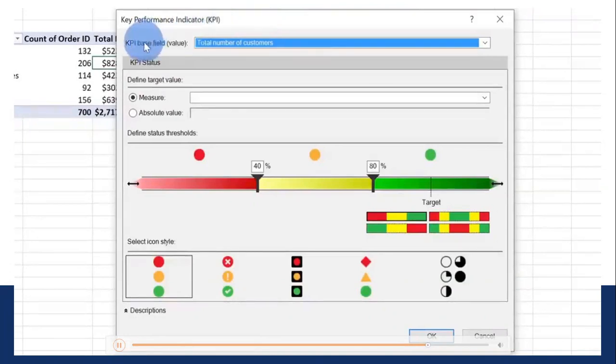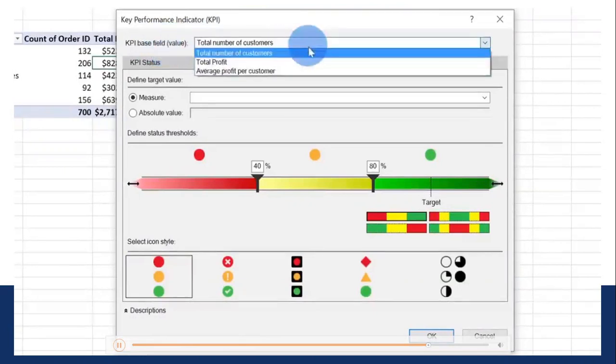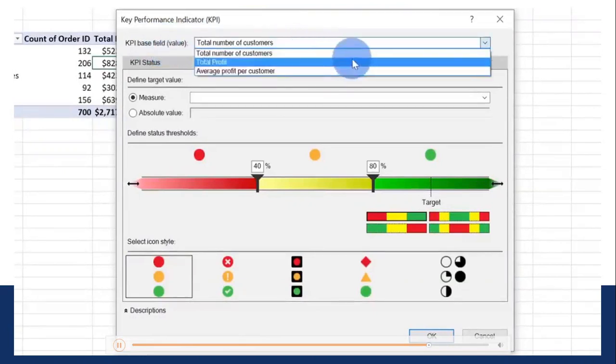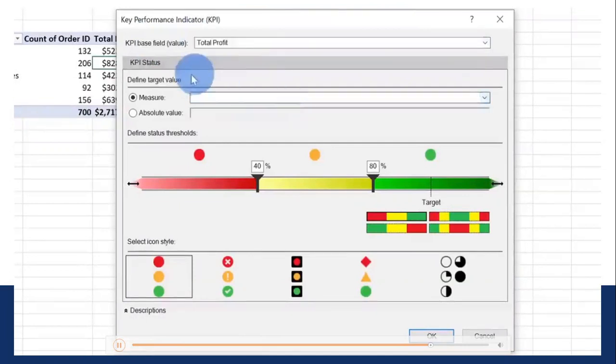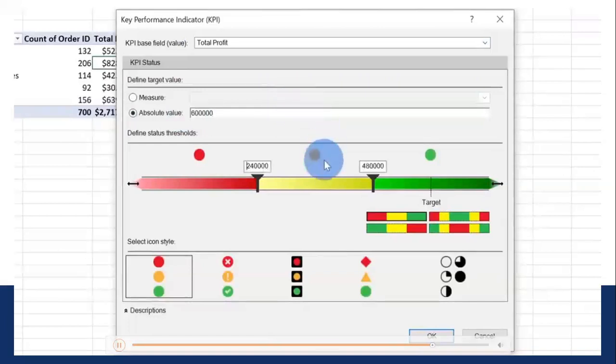Right here, I can choose the KPI base field. And here I have all of the different measures that I added in. Now I want to look at the total profit as a KPI, so I'll select this one. Right down here, I could choose a measure and I could choose one of these, but I want to just go with an absolute value. So let's say I want to try to get around 600,000 per customer in profit. So I'll select that.